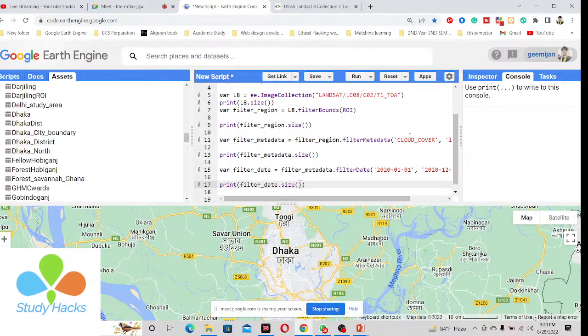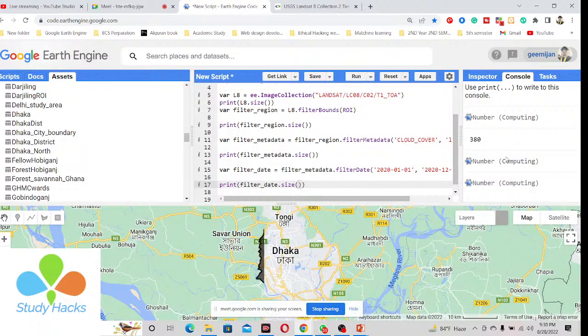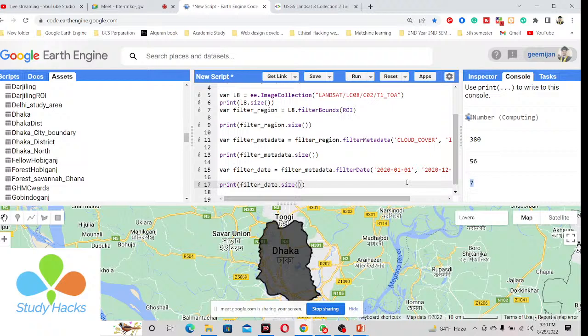So now you can see how many images I get for this time period. I get only 7 images. Okay, and these 7 images are available for this time period, the year 2020.